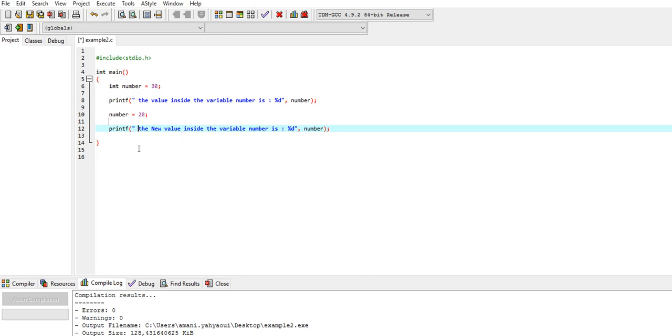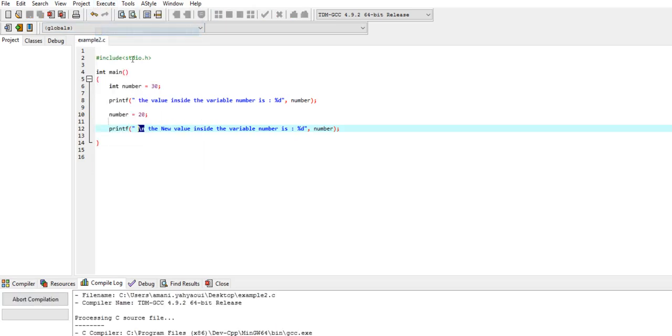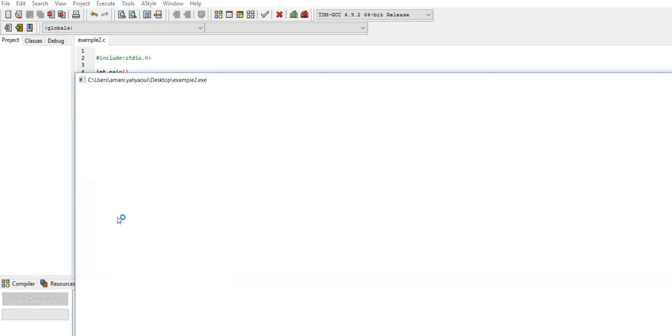So what we can do here is tell the computer, please write them on different lines. So how to tell that? \n, okay? We have \n, the new value inside the variable number is, okay? This \n is to tell the computer to go to a new line. As you can see here, we now have two different lines.